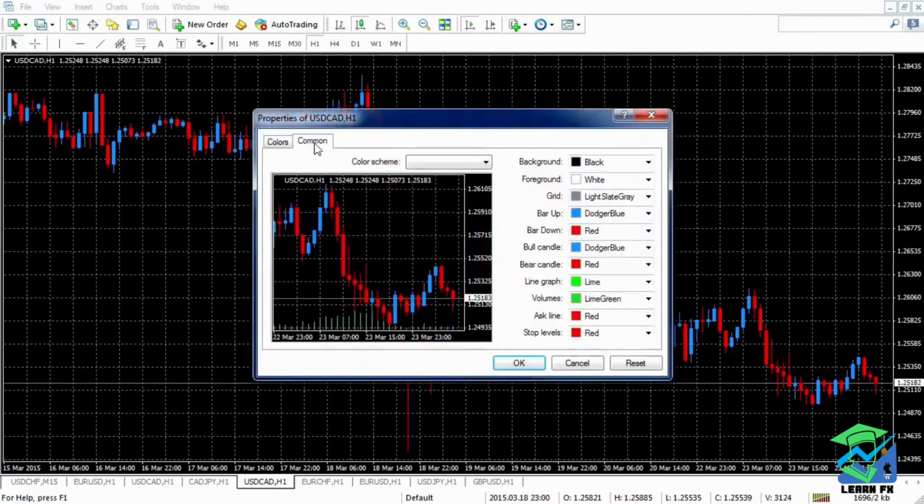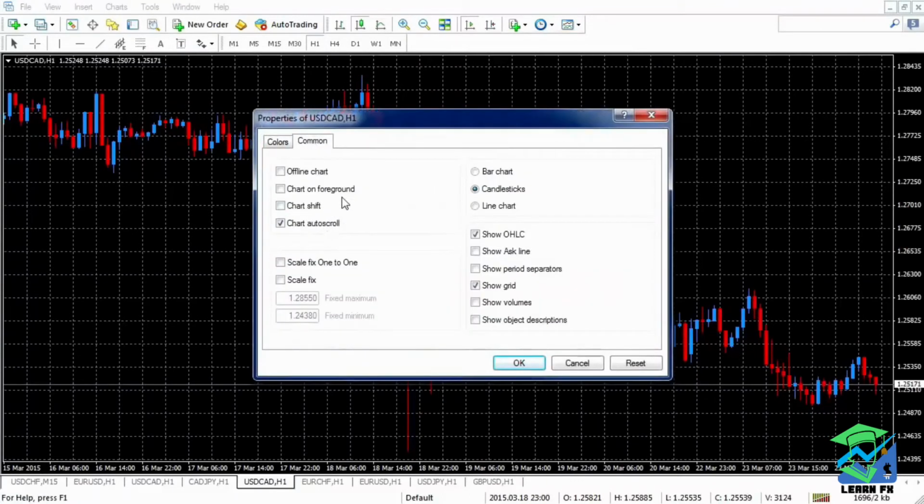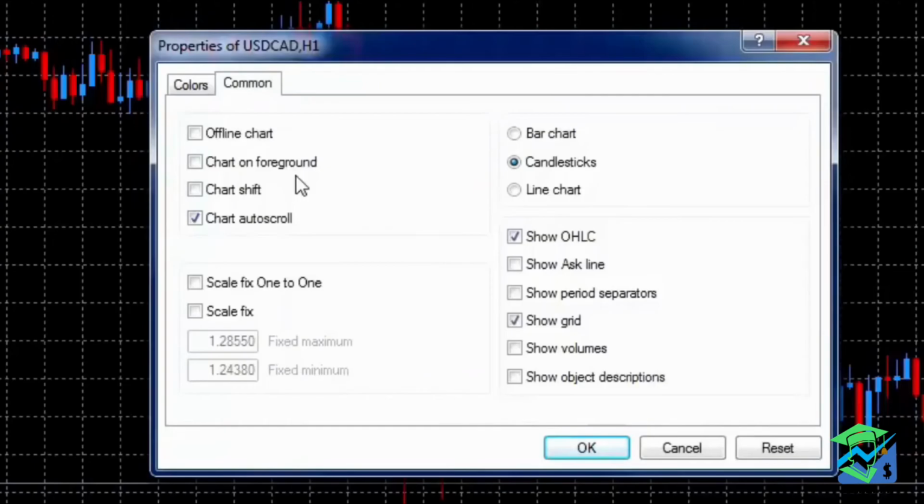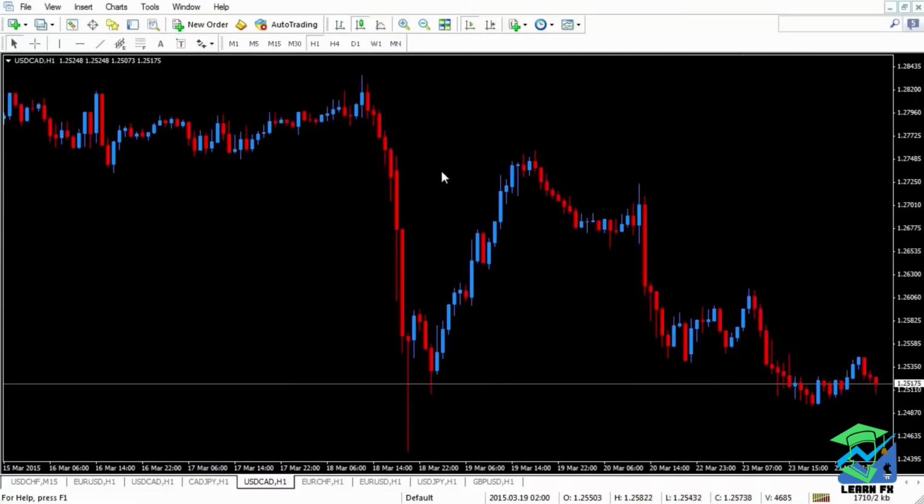We have Common. Now generally what we're going to do for the Common tab, click off Show Grid. Now we have other options. You can do this from different places. You can turn the grid off by doing this and the grid is off. The grid color is going to be this. Bid price line. This is where the price is right now. And it is going to move up and down as the price on the chart moves up and down.